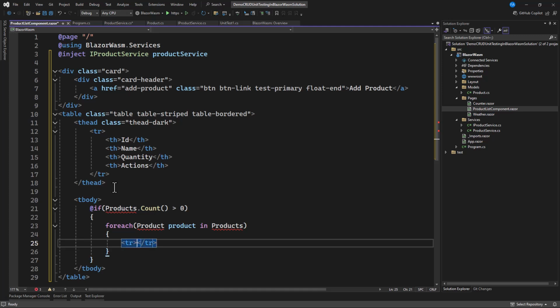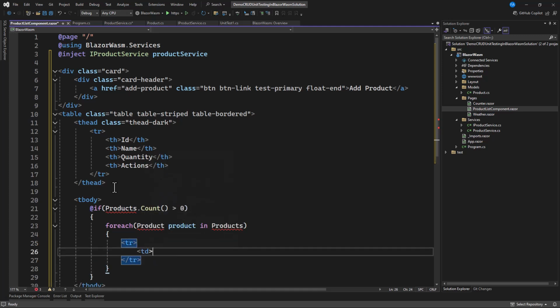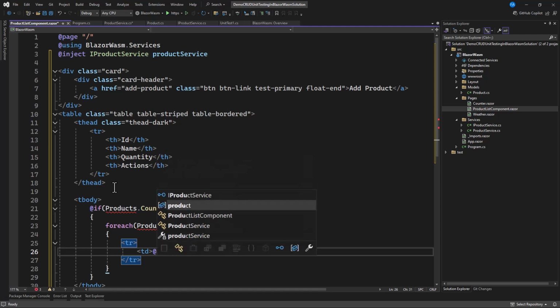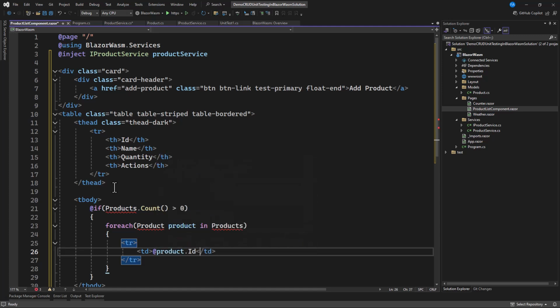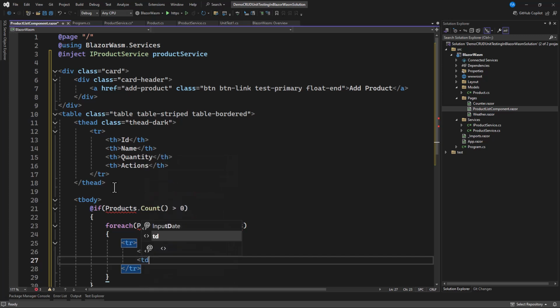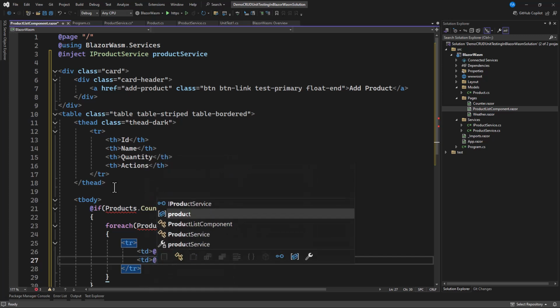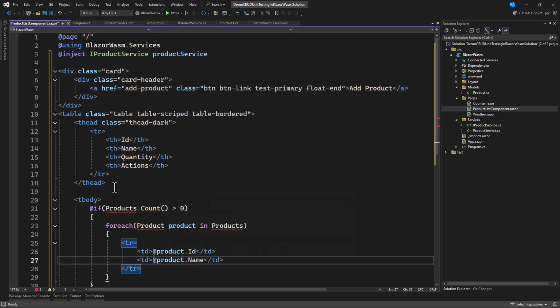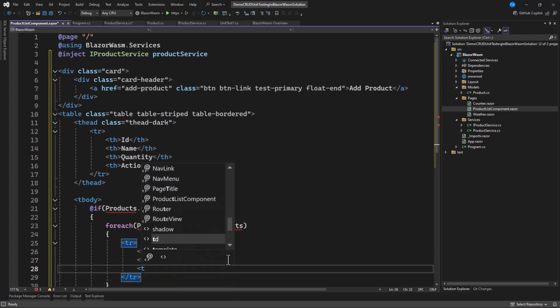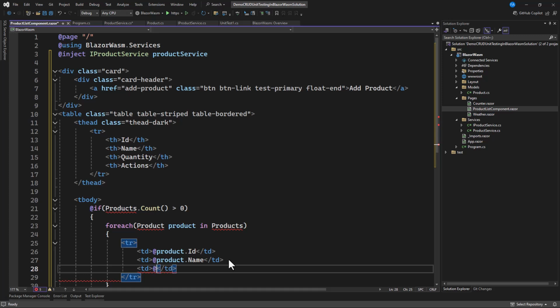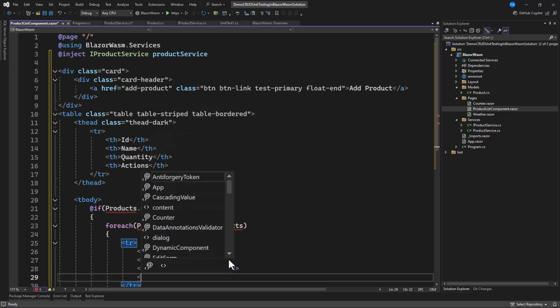By doing that, we create our tr, then we have our first td. So we're going to say this product that we have dot it has an Id. Then aside from that, we have another td with this single product dot Name. They must sync or correspond with what we have in the header. And the next part, we have the product dot Quantity.